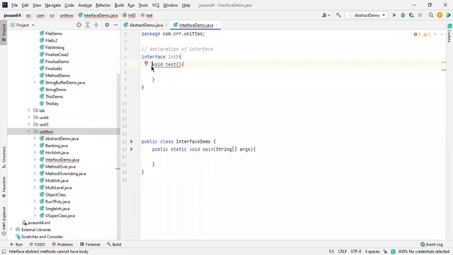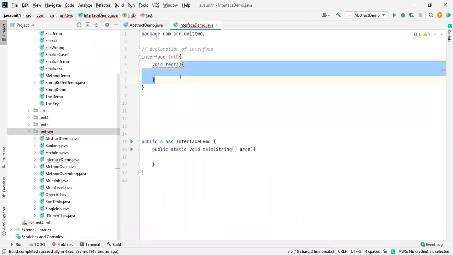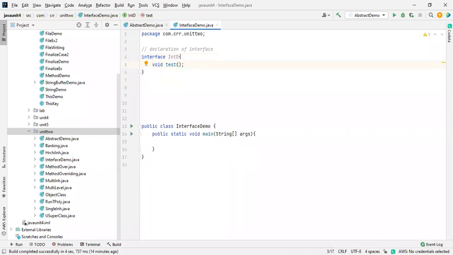By default, every method inside an interface is an abstract method, which we call a method that doesn't have any implementation. So there is no need to mention the abstract keyword. If you mention abstract also, that doesn't matter. See, it is not highlighted. There is no need to mention the keyword. By default, everything inside an interface is an abstract method.